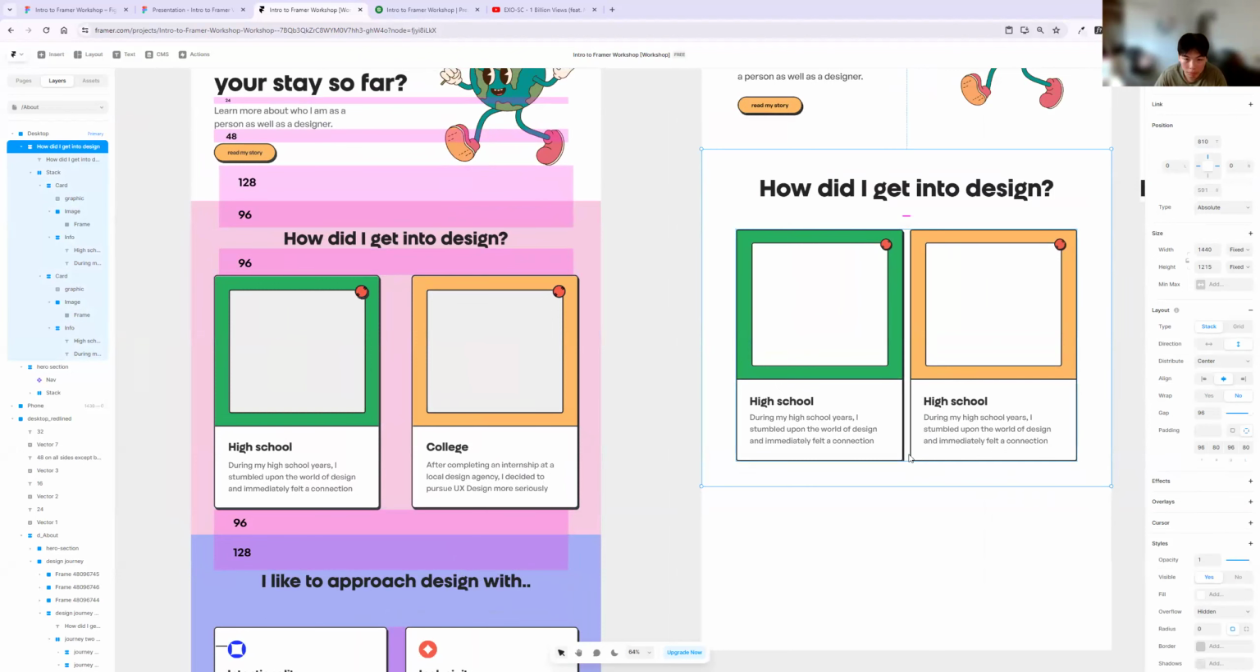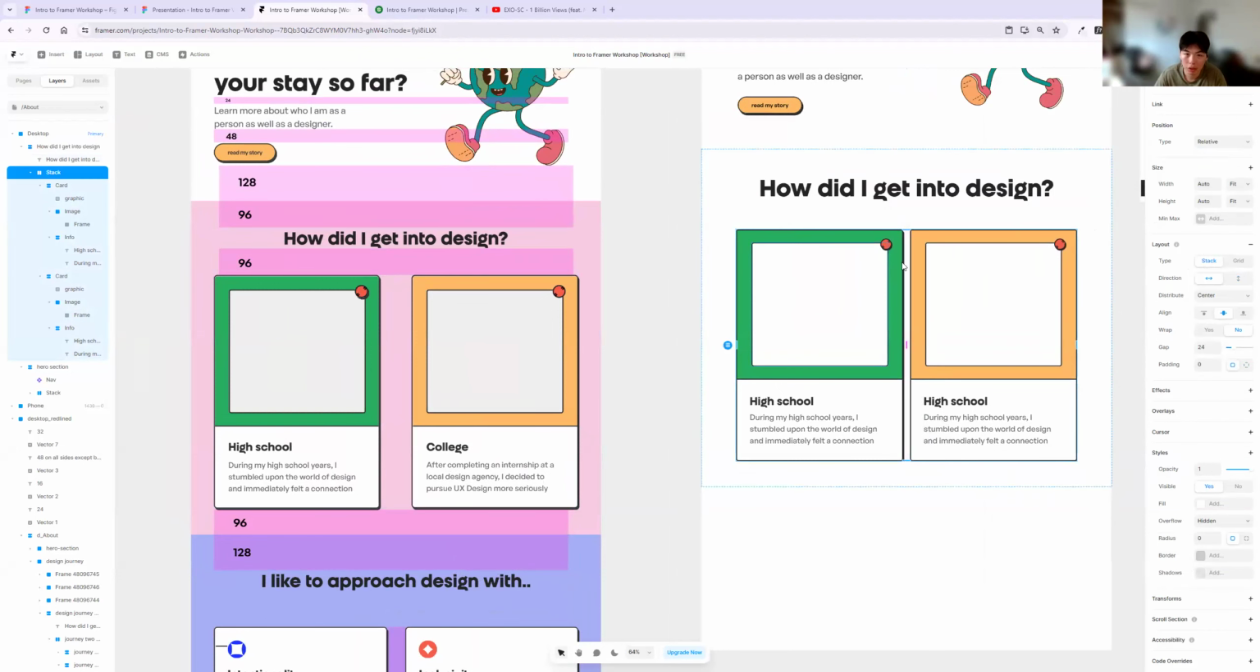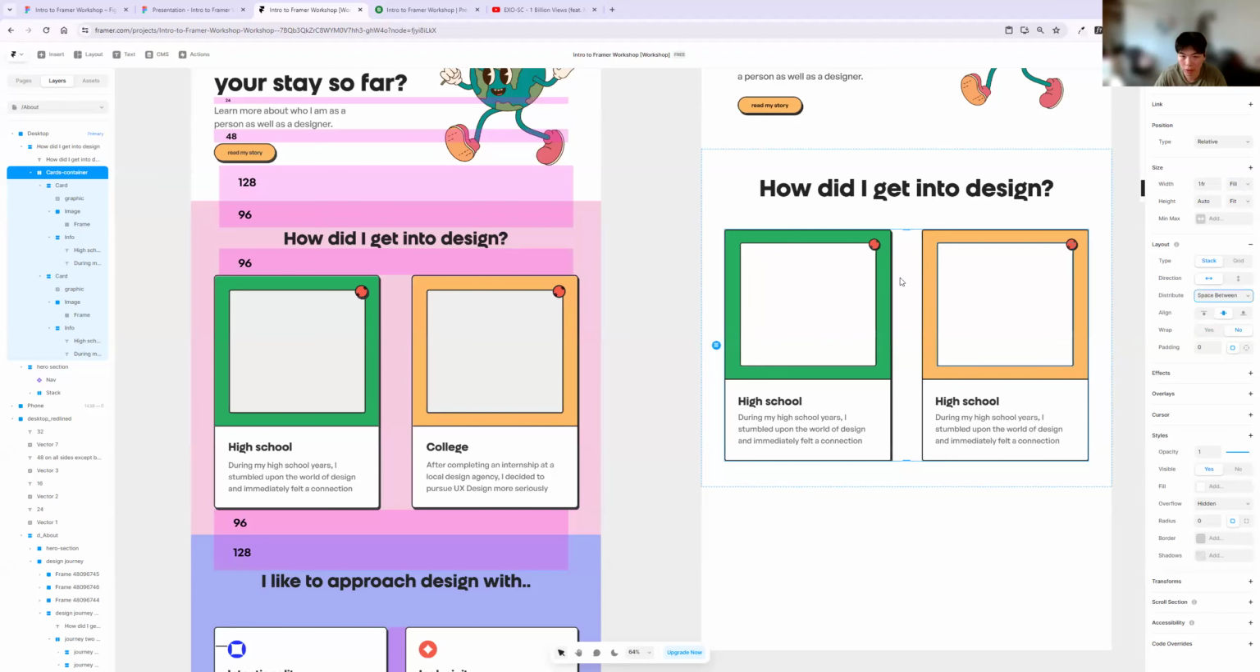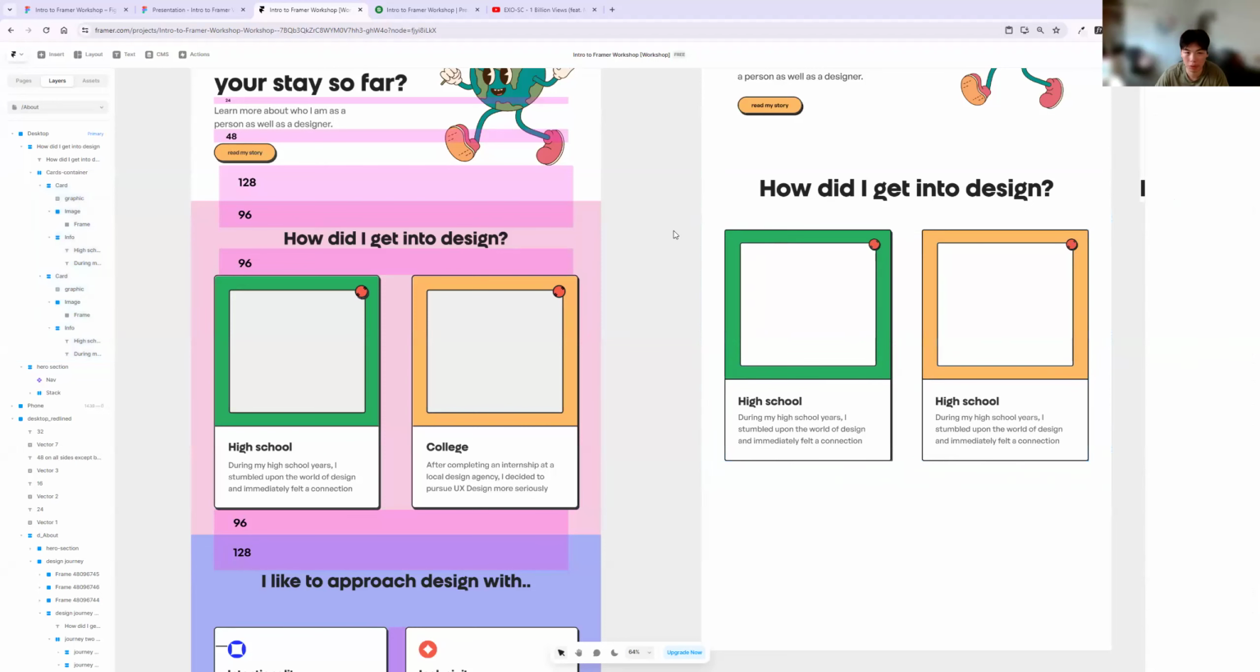If you want to play around with the spacing a little more, you can set the initial stack container, or we can call this cards container, and set the width to fill whatever's in here. And then if you set the distribution to space between, it'll take up all the space in between.